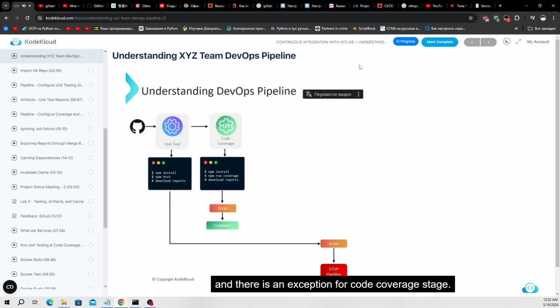And there is an exception for the code coverage stage. If there are any errors for the code coverage, we would like to ignore them for the time being and continue processing the pipeline.